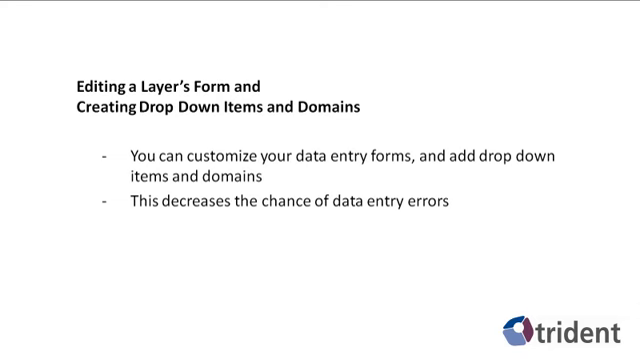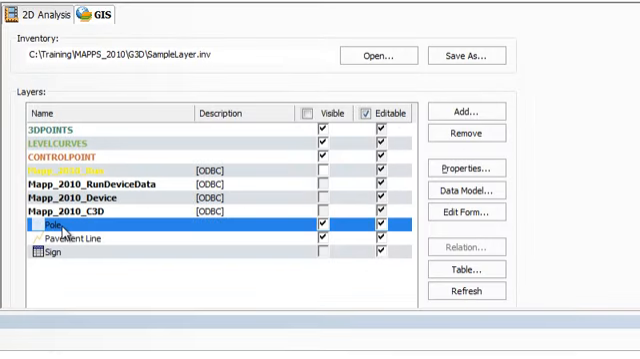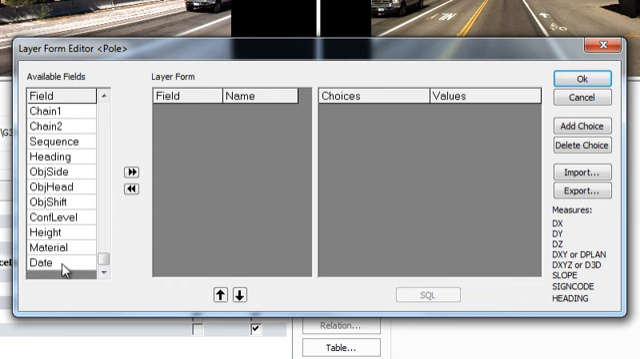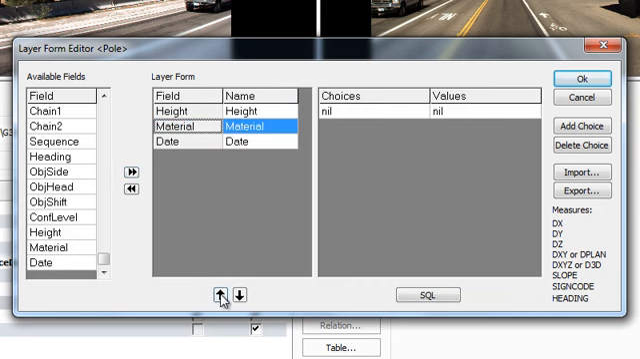You can customize your data entry forms and add drop-down items and domains for what the end user will choose when assigning the attribute data to each feature. This decreases the chance of resulting in data entry errors. With your layer selected, click Edit Form. The Layer Form Editor will appear for the layer you selected. Scroll down on the available fields list to find the fields you added, select them, and then click the right arrow button to add it to the layer form. You can change the order up or down if you like.